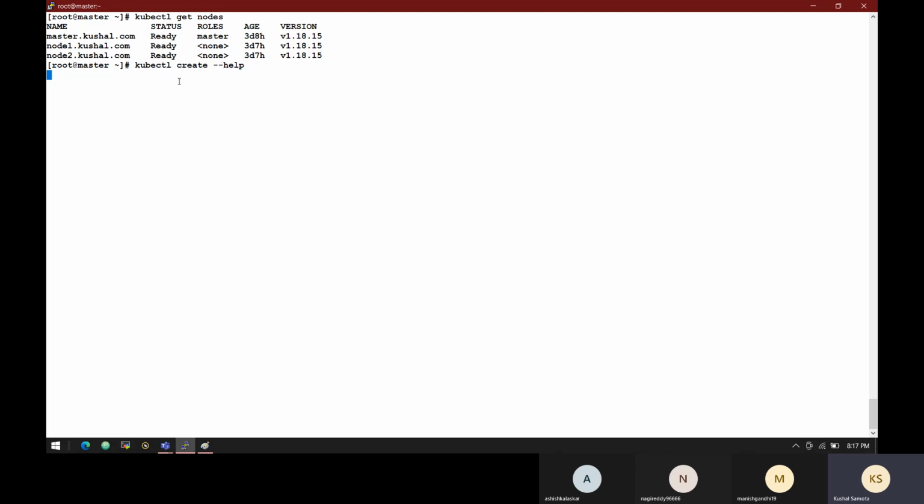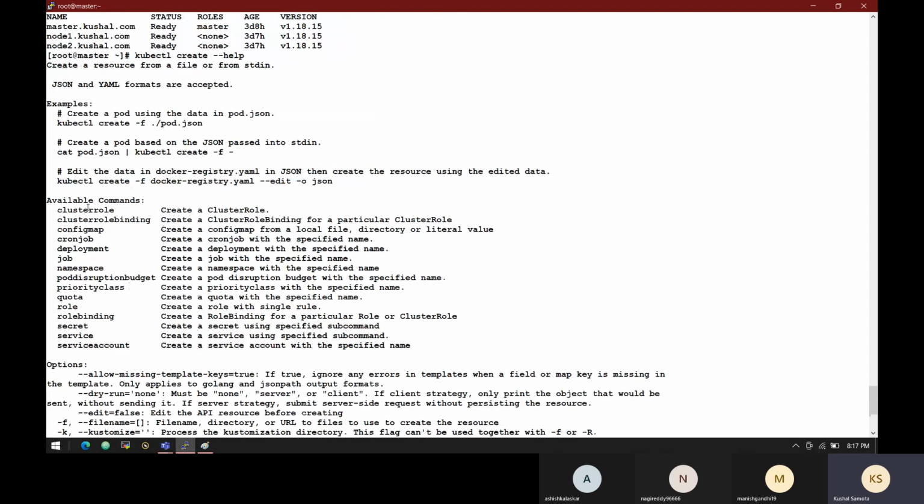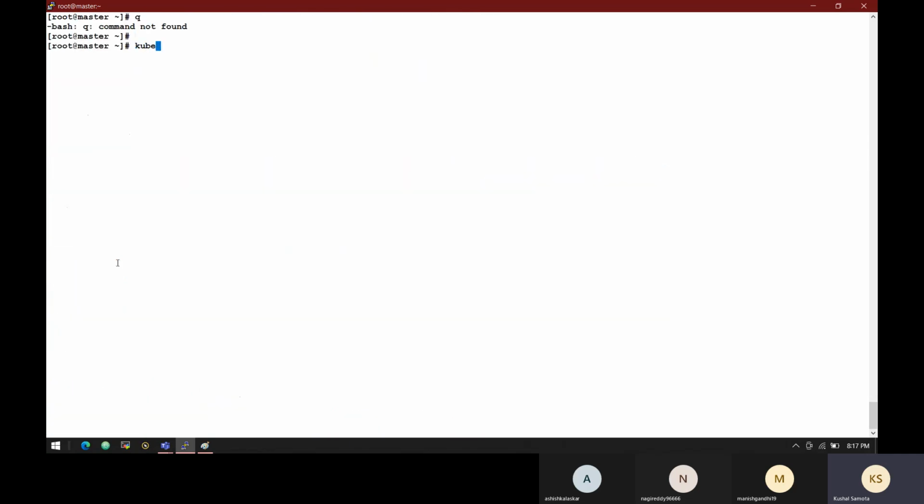One is with the help of command. kubectl create --help, and in the help it will give you all the commands. What you want to create: service account, secret, role binding, quota, job, namespace. Okay, I want to create a namespace. So I will use this command: kubectl create namespace idea. kubectl get ns. See, you have an idea namespace.